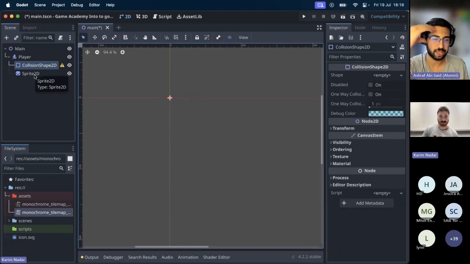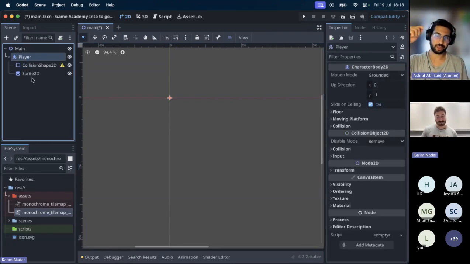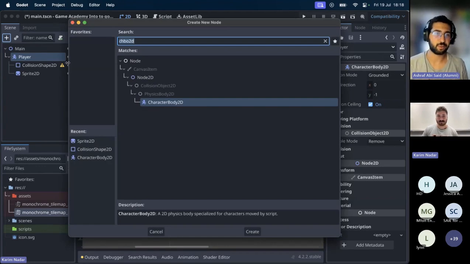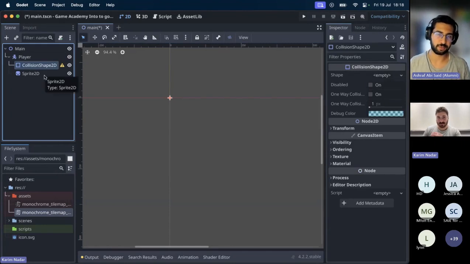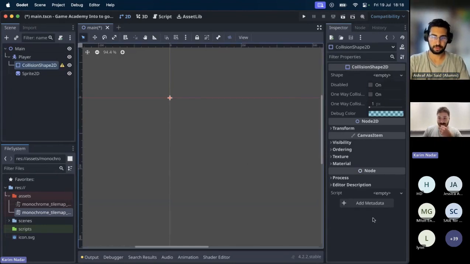To do this, we clicked on our player because we wanted to add the thing as a child to our player. So we clicked on our player, then we clicked on the plus, and then we started adding whatever was missing. These two things that are missing are the collision shape 2D and the sprite 2D. The reason we're using the 2D ones is because we are creating a 2D game. Is this correct? Yes. Okay, perfect.